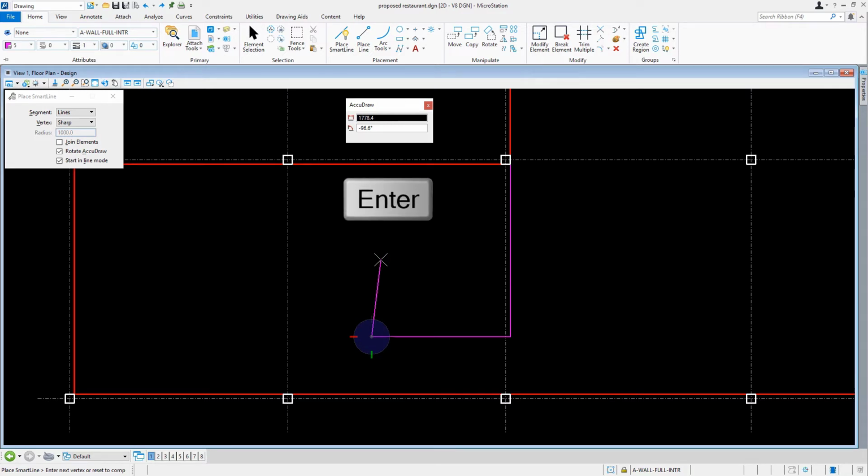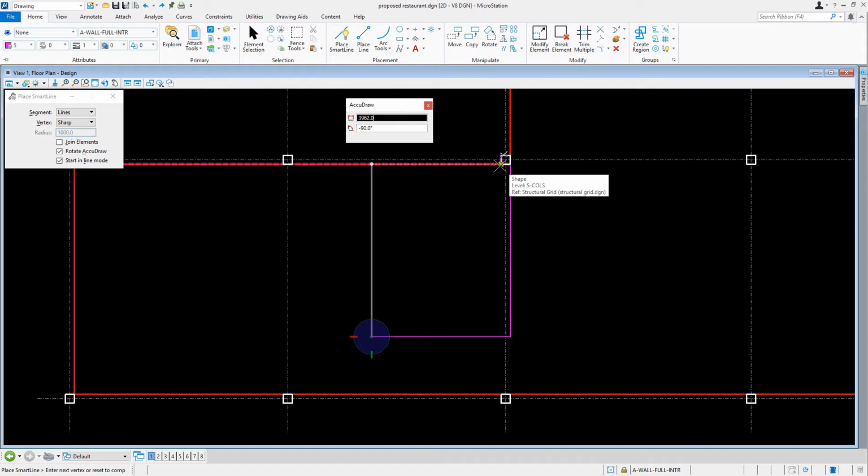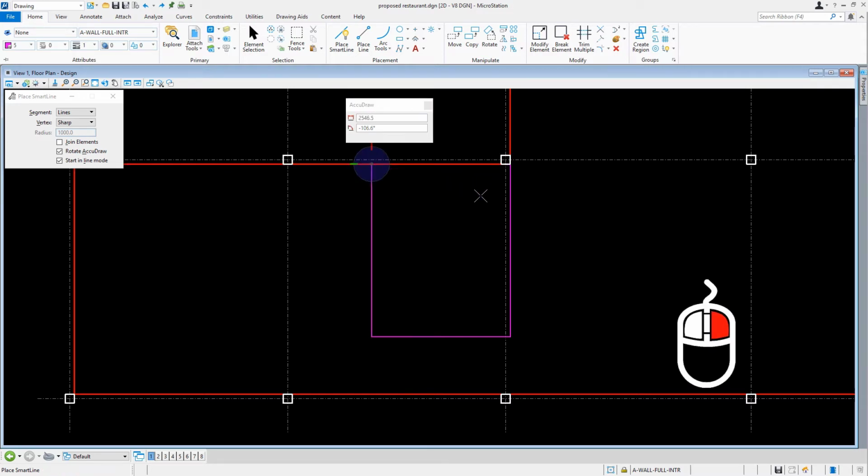We'll press the Enter key, which invokes a smart lock, and then snap to either the right or left side of the bottom of column B3. We'll place a data point, and then reset to complete the placement of the office walls.